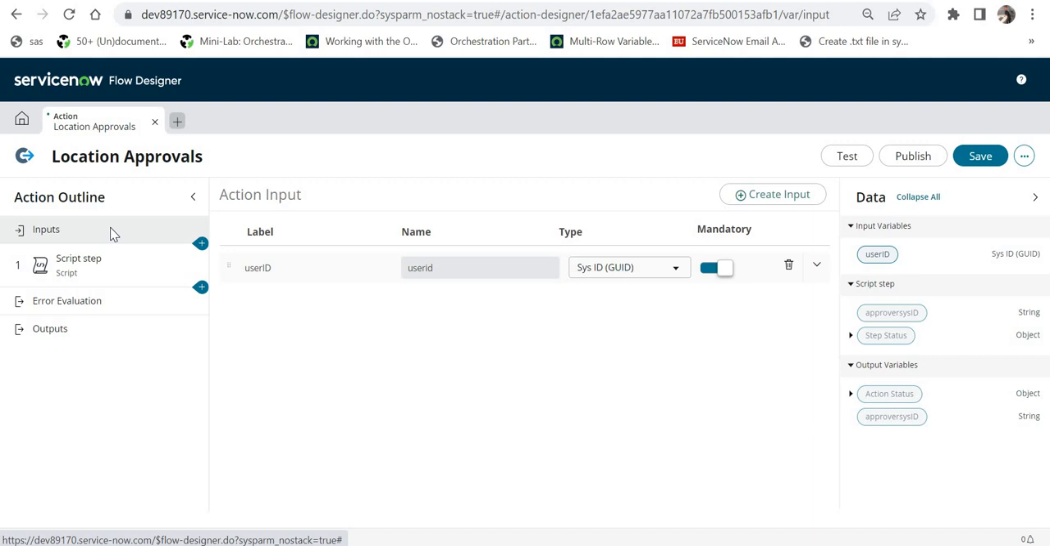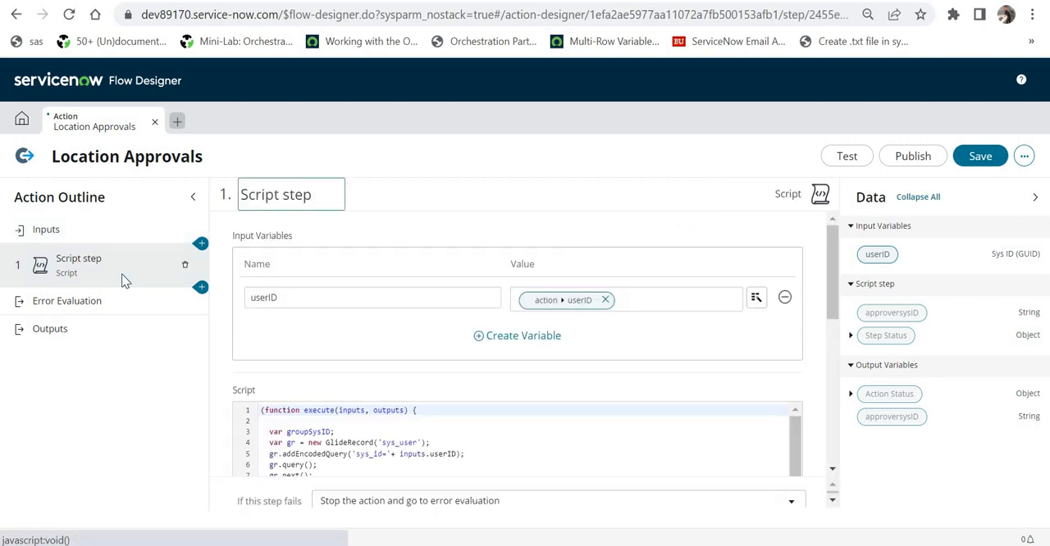First of all, in the inputs, I've created user ID, and it is of the type sys ID. So this custom action would be receiving an input from the flow designer, the sys ID of the requested for user. And then I added a custom action step where I have again created an input variable called user ID, and then I dragged and dropped this user ID from right here.